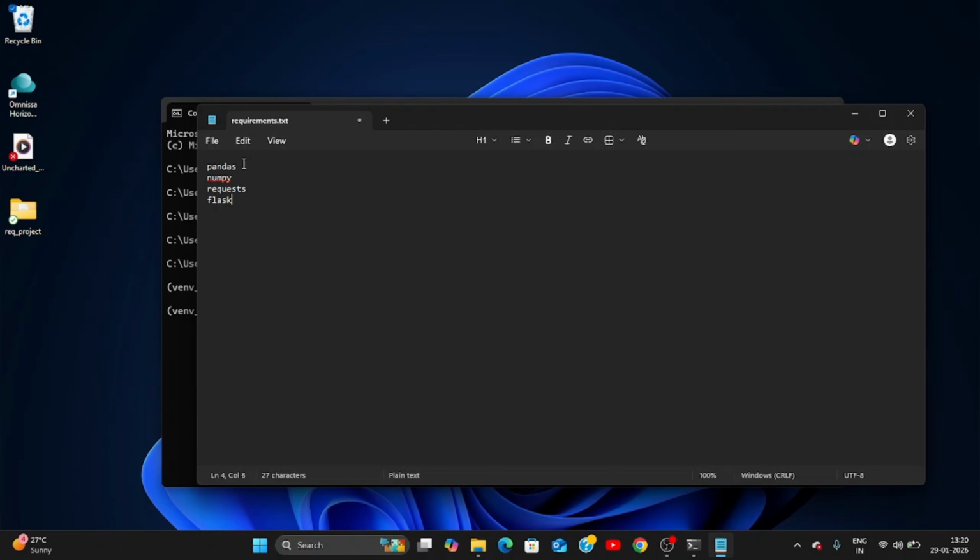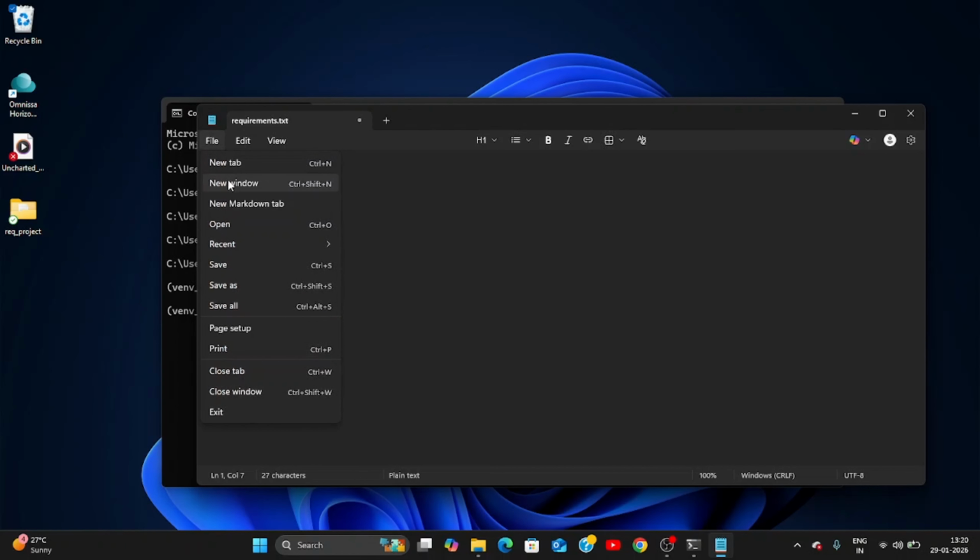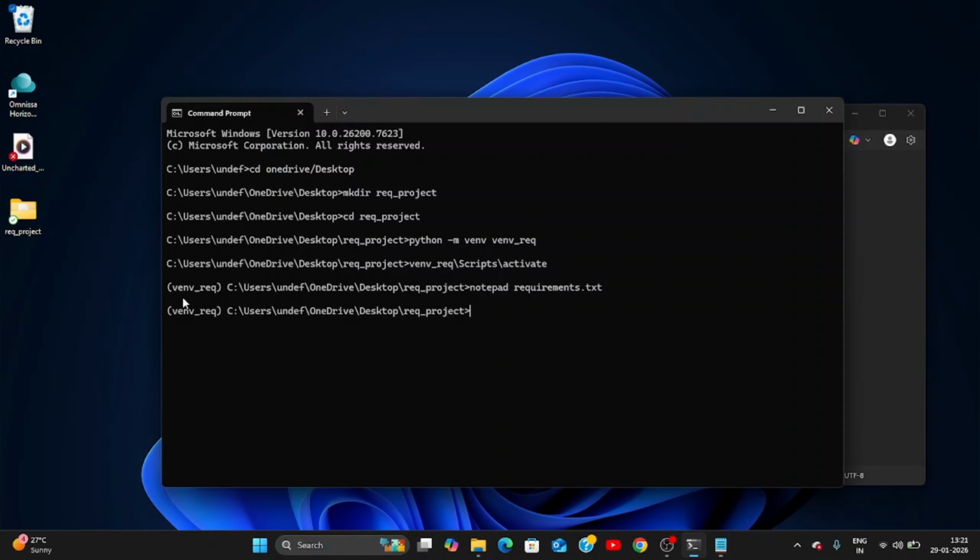If you want, you can also pin versions if needed like this, ==2.2.3 like this. But let's not do that. Let's keep it very simple. Save this file. And let's go back to the command prompt.